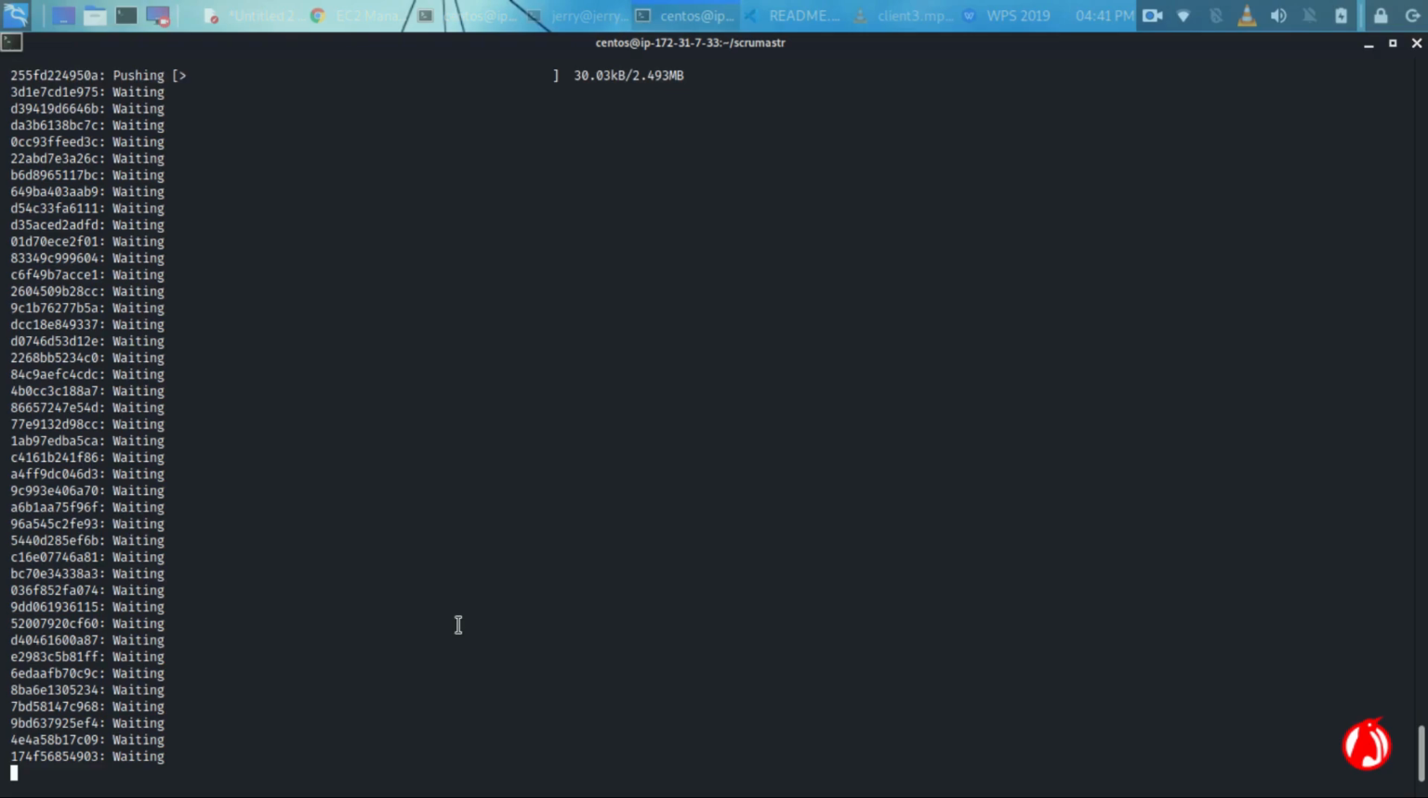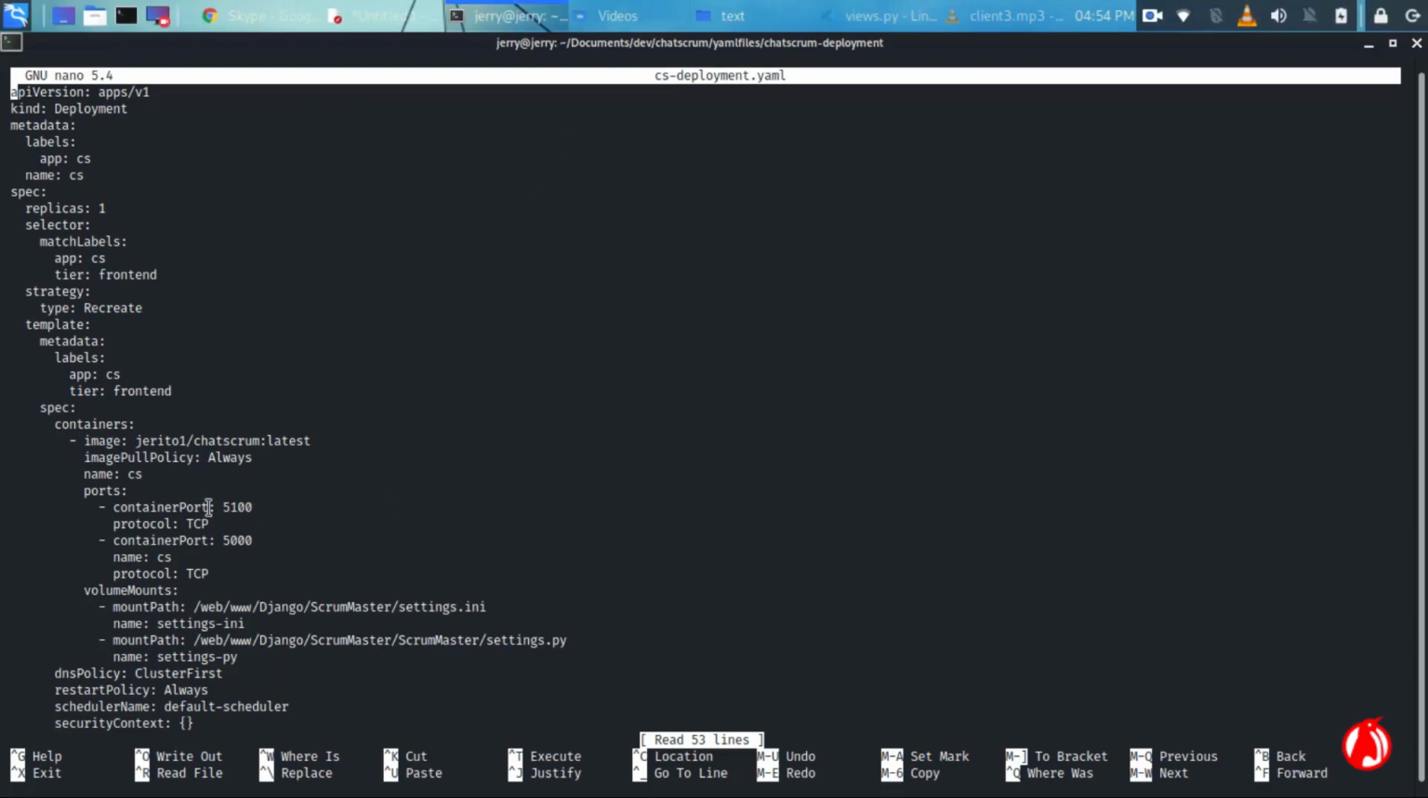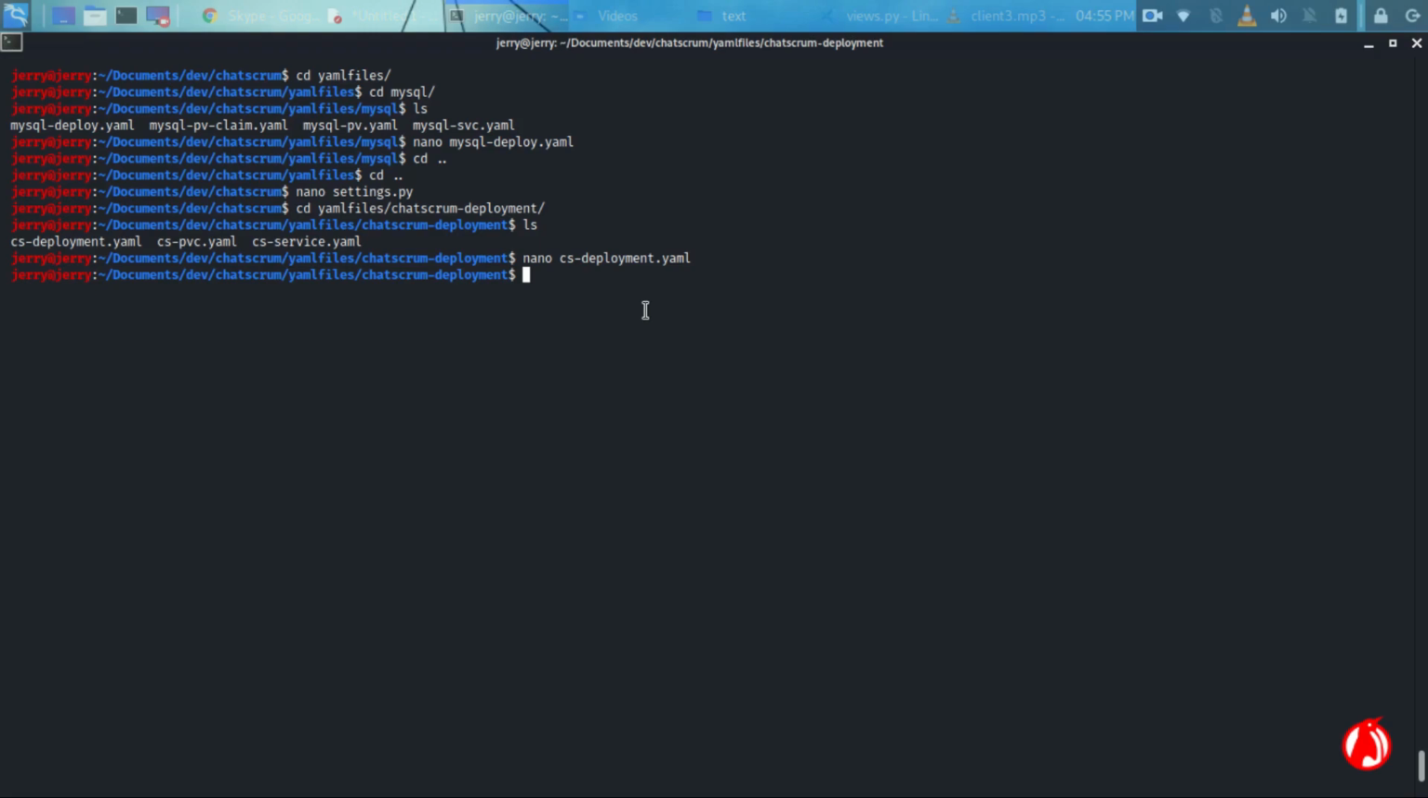Now I will go over to our application YAML file which is in the chatscrum deployment directory. I will open the deployment file here and change the image to the latest image which I have pushed earlier. Save and exit the file. Alright, we are ready to deploy our application in the cluster.